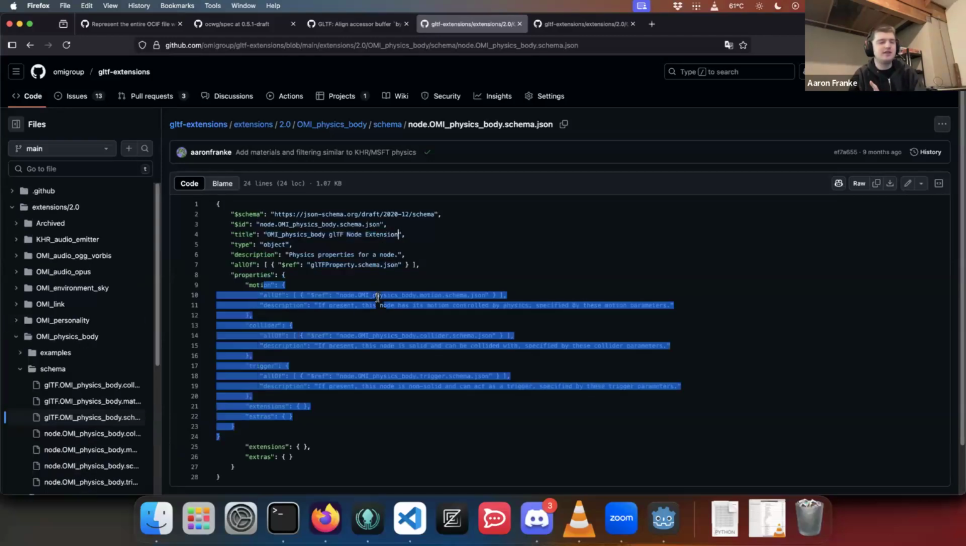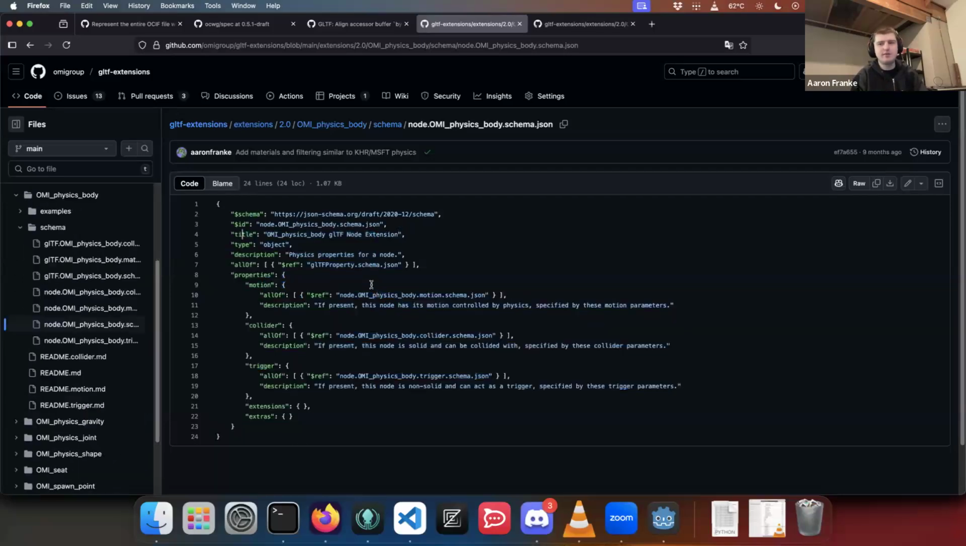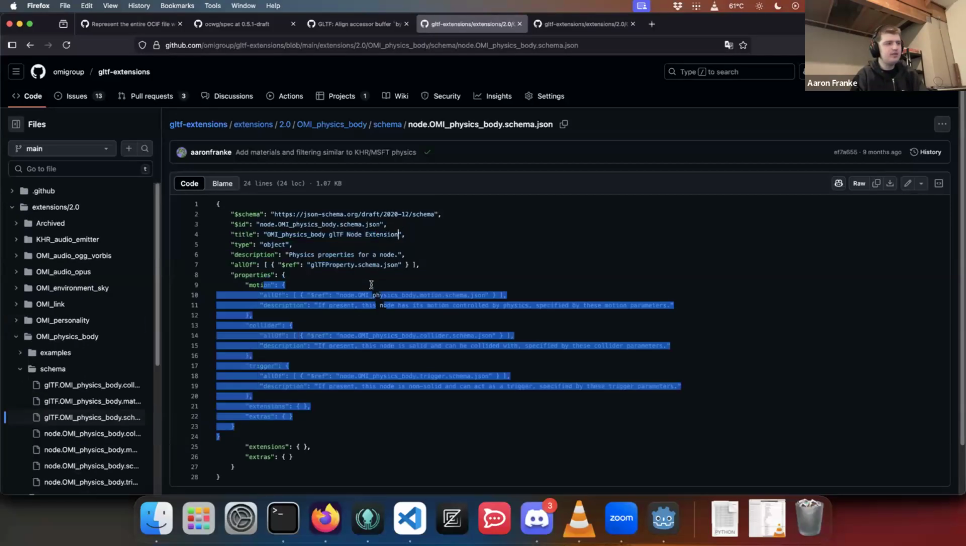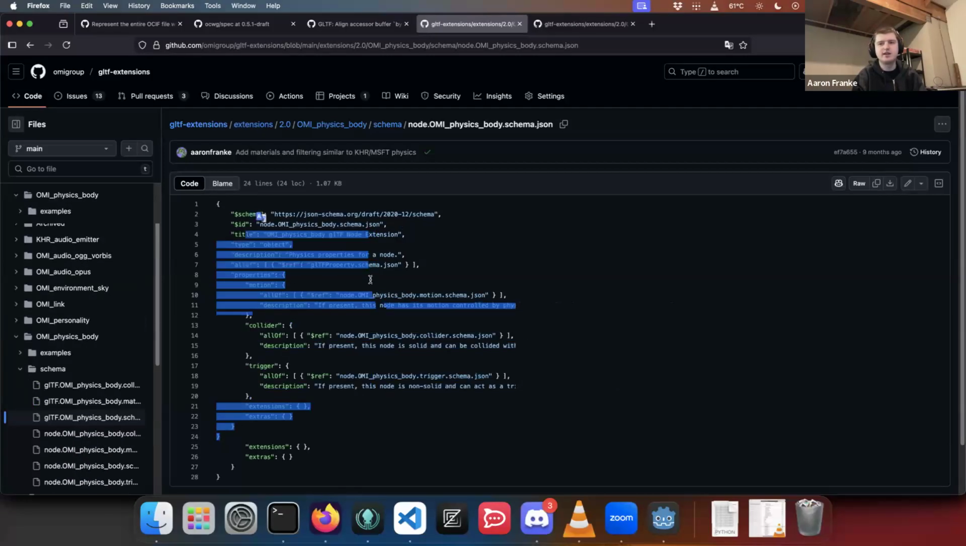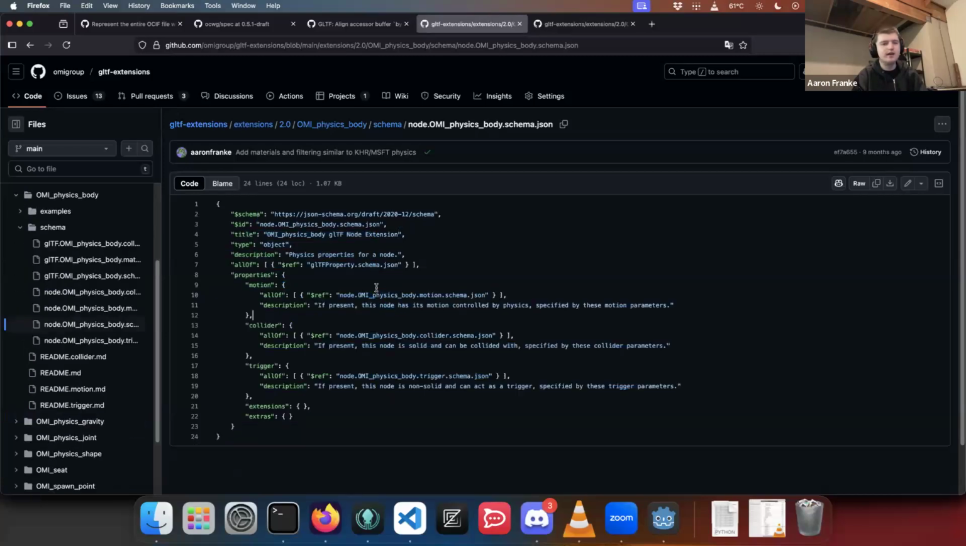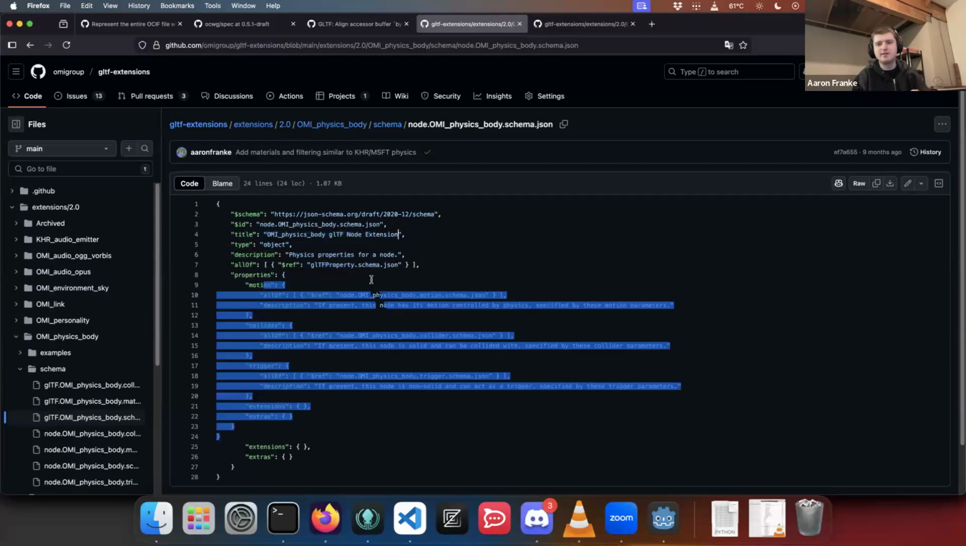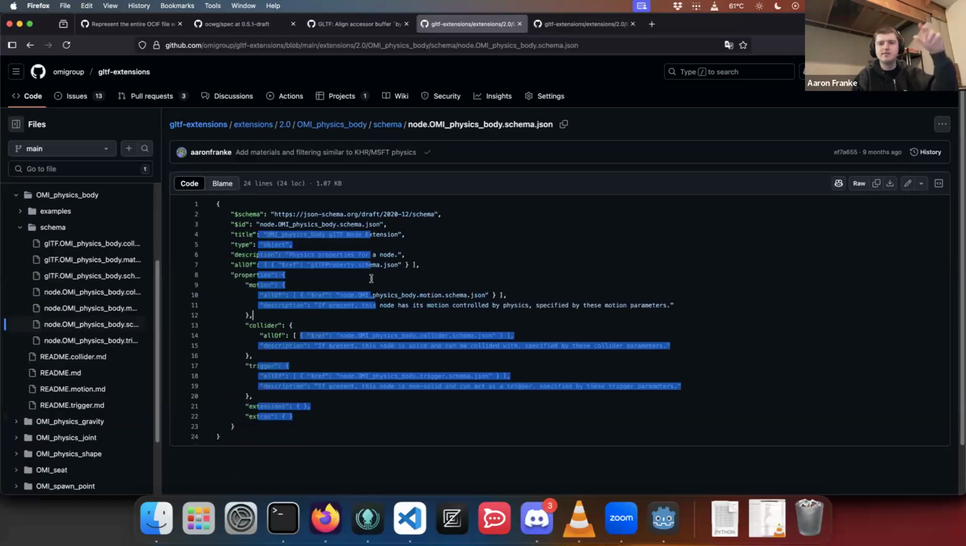But I should also mention that there are some extensions that apply to everything. For example, there's one called KHR XMP JSON LD, which adds copyright metadata, and that could be placed anywhere in the file, because it allows you to say, oh, this node is licensed for this thing, you know.